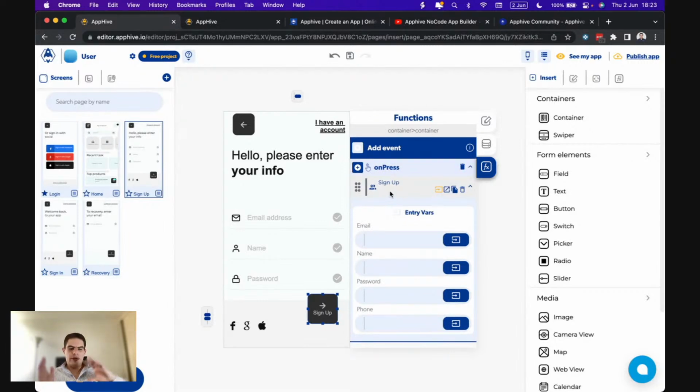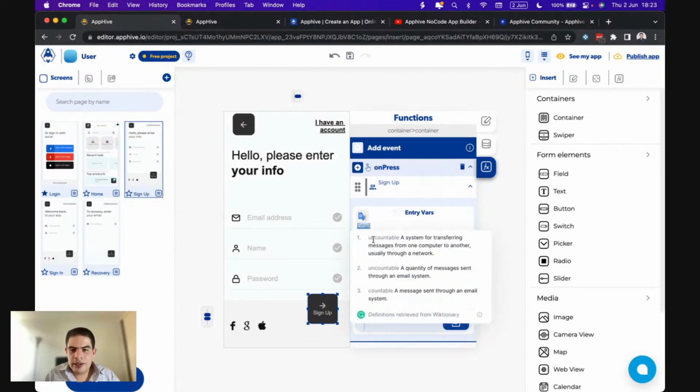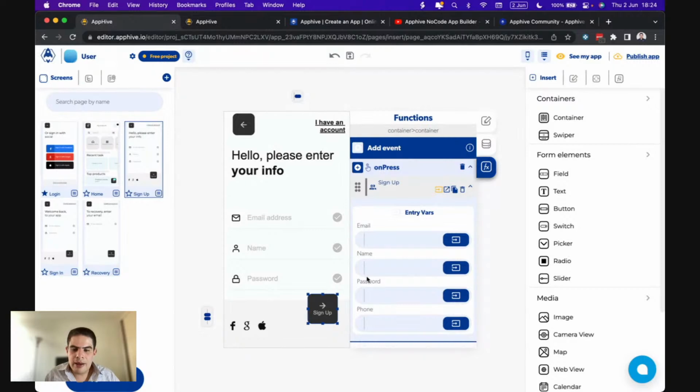This function has a difference from the social networks login: it has some entry bars. These entry bars are the variables that we need to send to the function so this function can work properly. So it needs an email, a name, a password, and a phone. To add the email, we need to read the email the users write here on the email field.